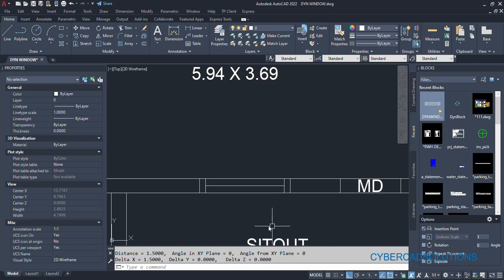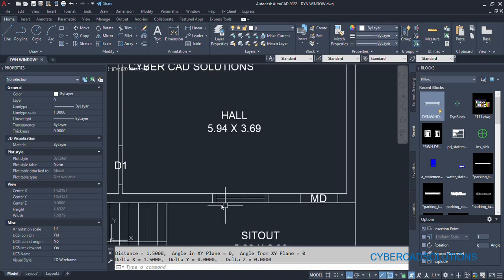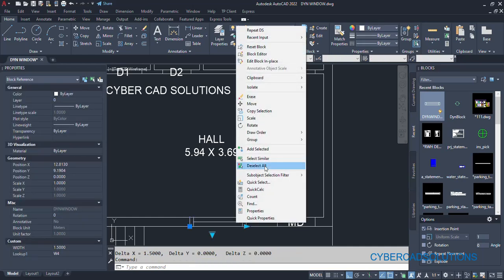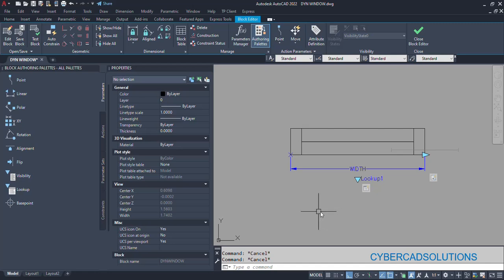Now I would like to show you one more feature. So when you are placing your window, to automatically align it with the wall line, we can have another feature like alignment option. So let us select this block, right click and go to block editor. Okay, let us place alignment parameter. So go to parameters and take alignment, and it is asking specify base point of alignment.